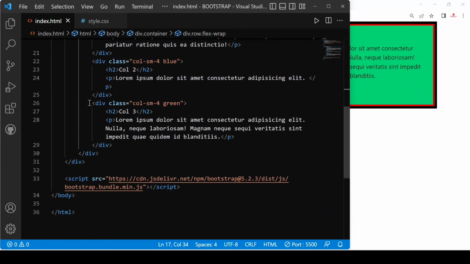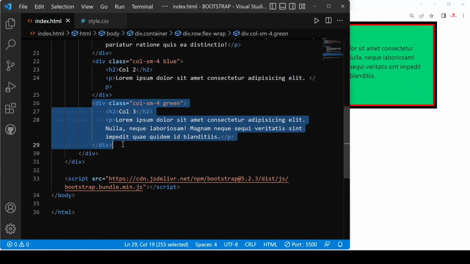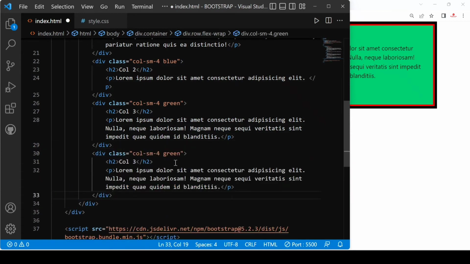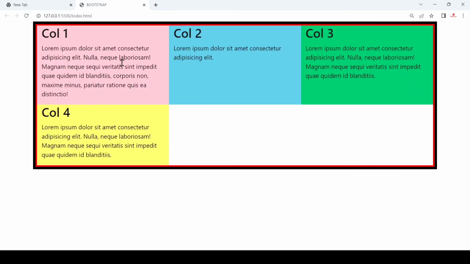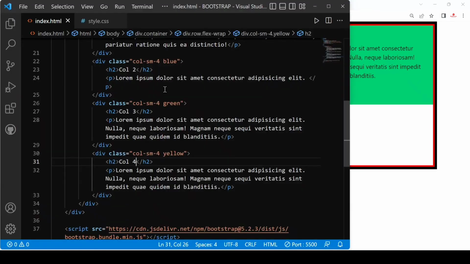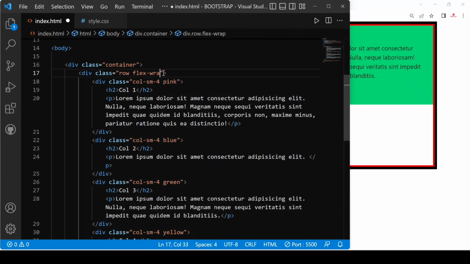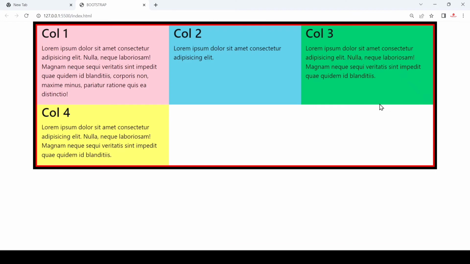Now I just copy this column and paste after this, and here I provide yellow class, and here I provide 4. Now let's save and see the result. You can see now we have 4 columns: column 1, column 2, column 3 and 4. You cannot see any difference, because if I remove this wrap class and show you the result, it is the same because it is the default property.